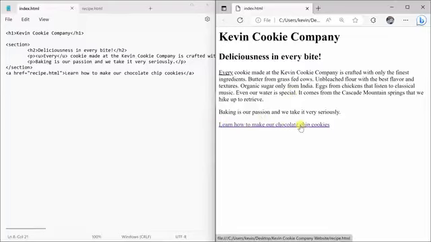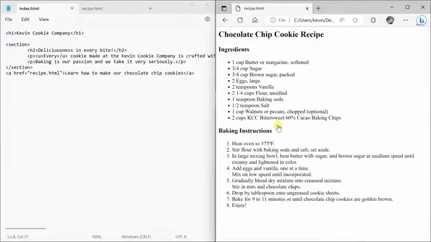And you see that my cursor changes when I hover over it. When I click on it, look at that. That brings us directly to our recipe page. Now to go back, I could also click on this back button, or we could also include a back link directly on the recipe page.